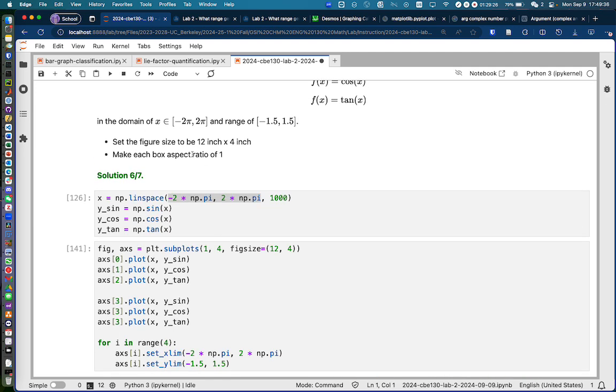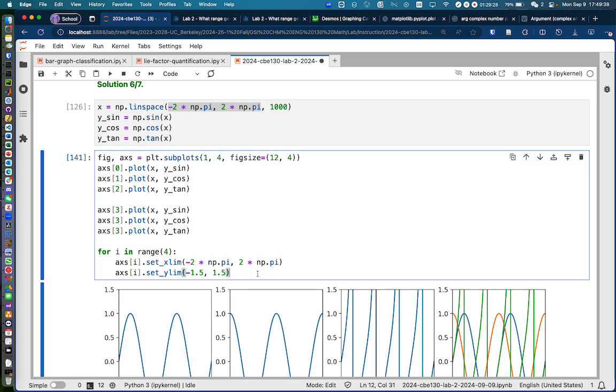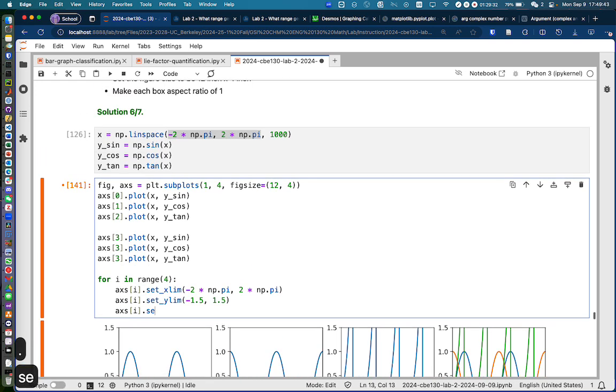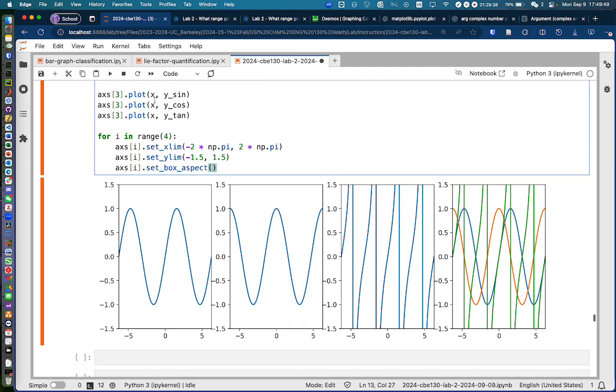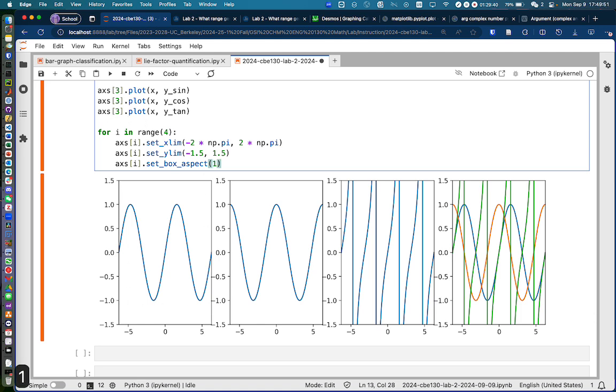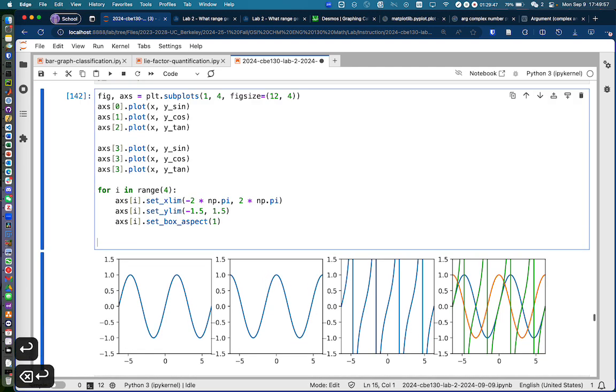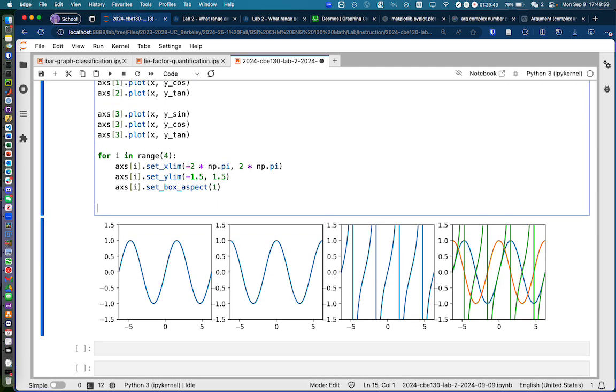And make each box aspect ratio as 1. All of them share the same one, so we can do it within the loop. So set box aspect. Here it is not the XY ratio, it's the box aspect, so the box here. After this command, these should all be squares. Okay, like this. And then usually I will add a magic command that will make this more beautiful. So plt.tight_layout, this function will give them more space between.